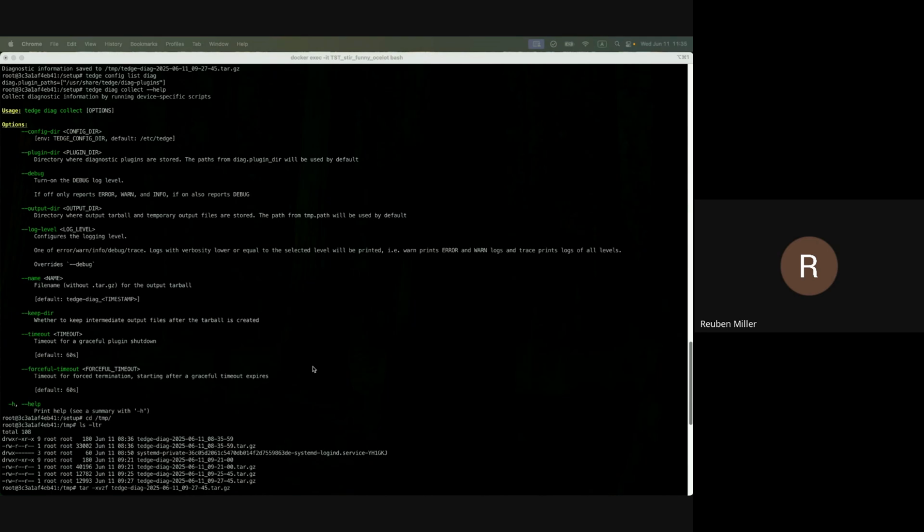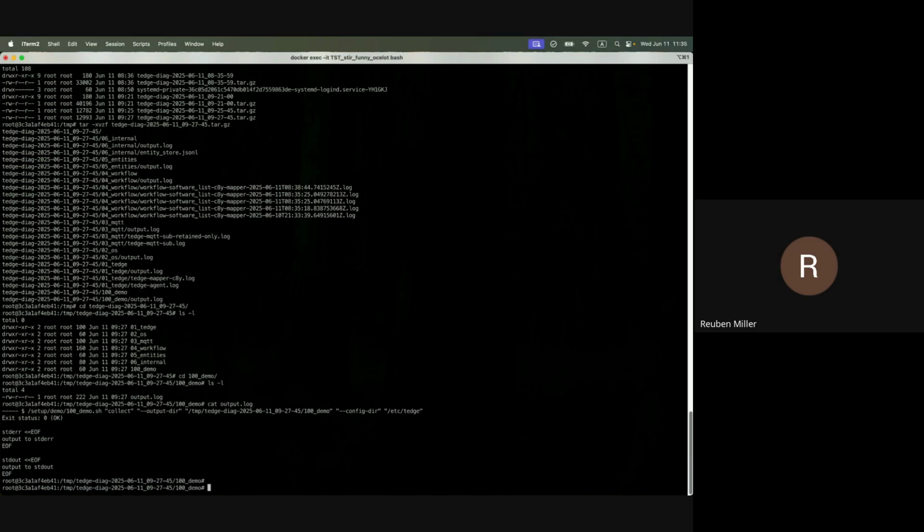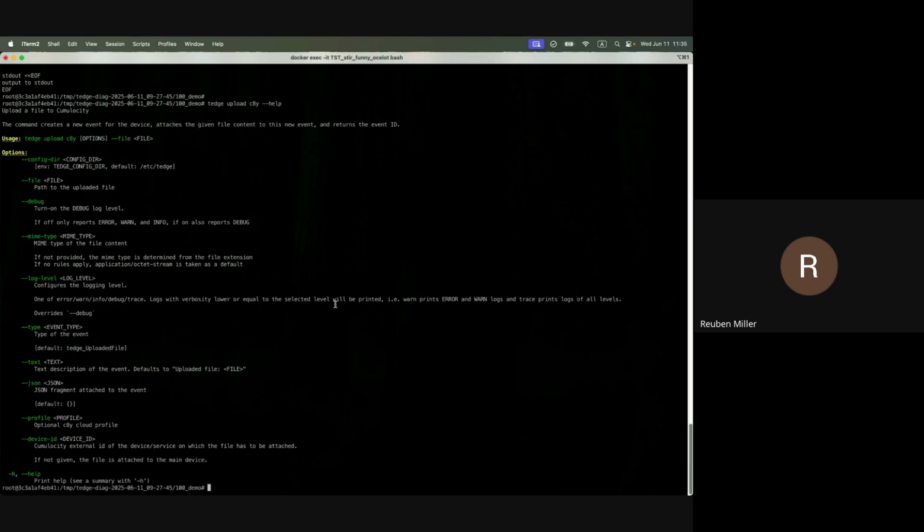The good thing is we already have a command that can upload. If you do a tedge upload c8y, you can feed the output from that command and upload it as an event to the device. You just give it the file path to the output. Yeah, and then that will automatically create an event in Cumulocity with a file attachment. Okay, true, you can use just that. Okay, cool, thanks. Yeah, exactly.